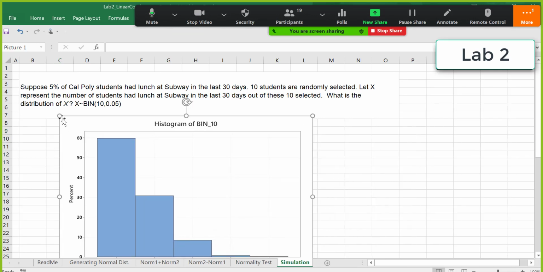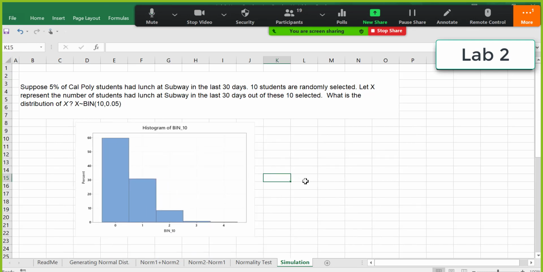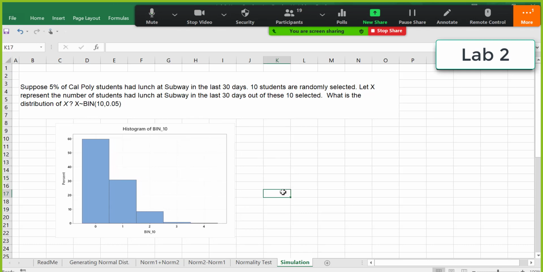So what we want is to know this histogram. So the distribution just looks like this. If you can generate a chart, that's good.